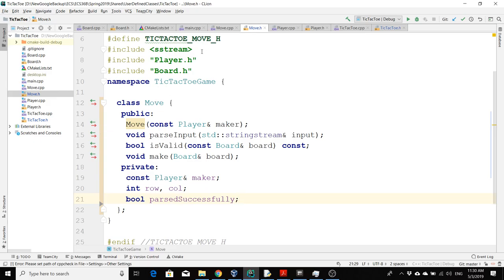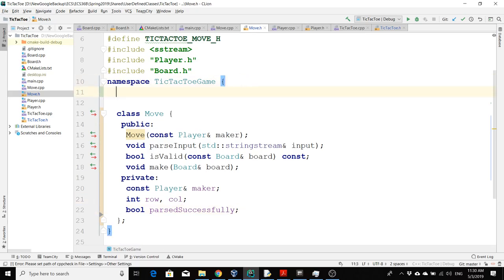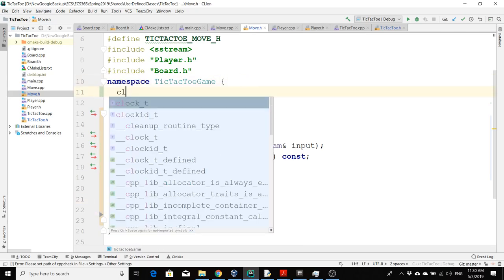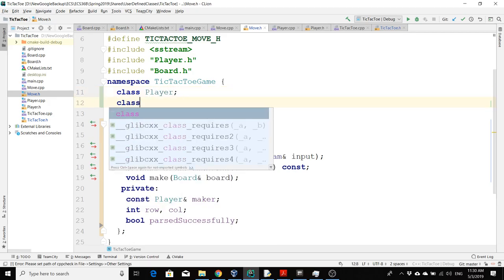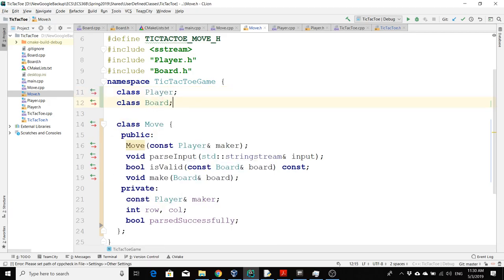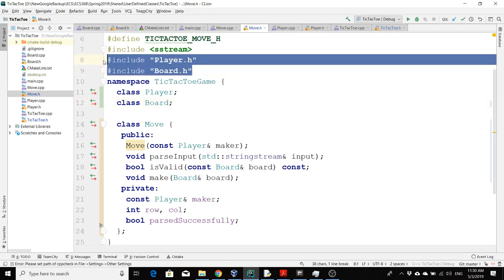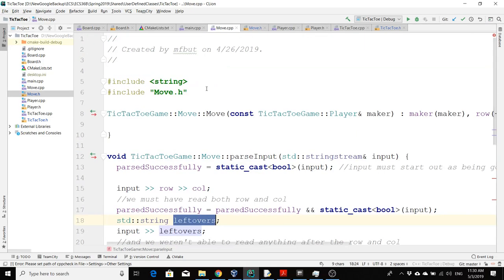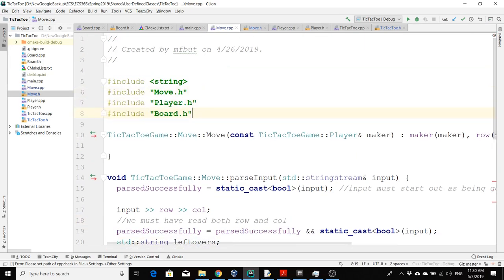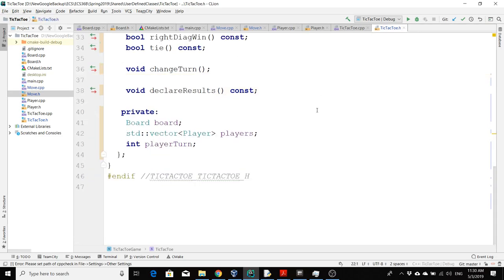So how can we change these includes to be forward declares or forward declarations? There's class player, class board. And then we're going to take these pound includes and move them where? Into the CPP. And let me just double check back here that I got rid of the move.